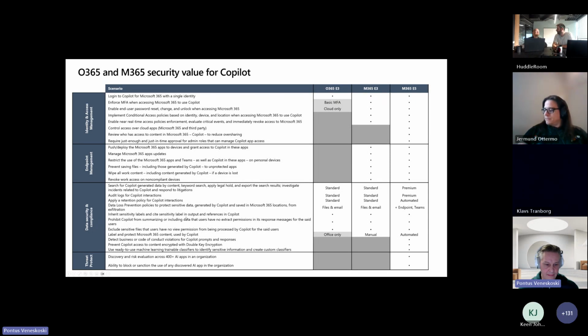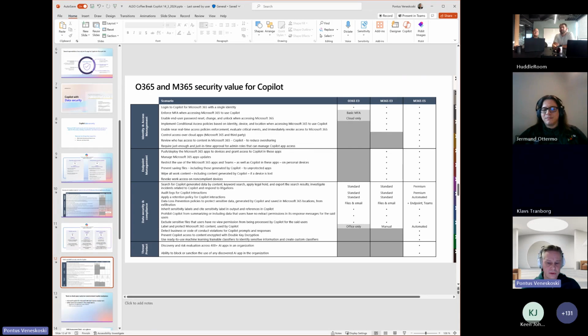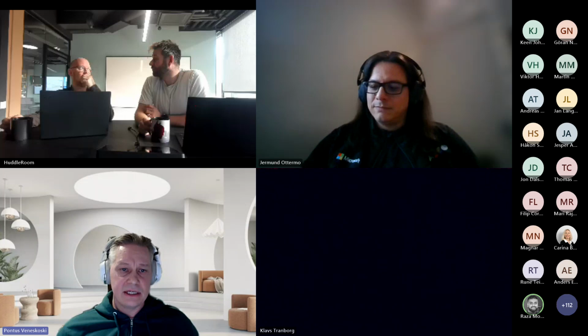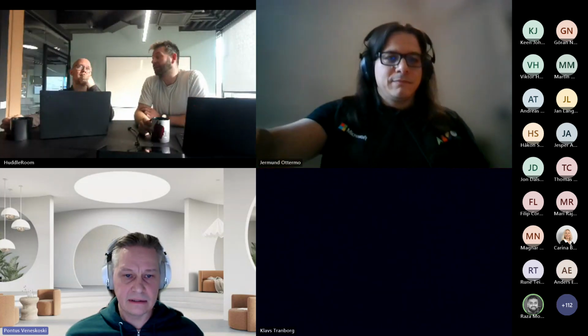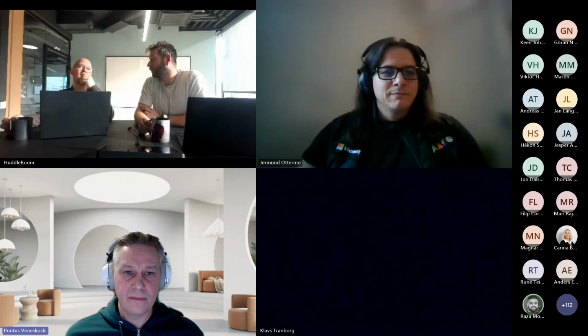And one also important area where E5 has a lot of good features is the threat protection, which is mostly available only in E5. We can also have a little bit closer look at the current list, because you know that Microsoft is changing their functionality list quite often.